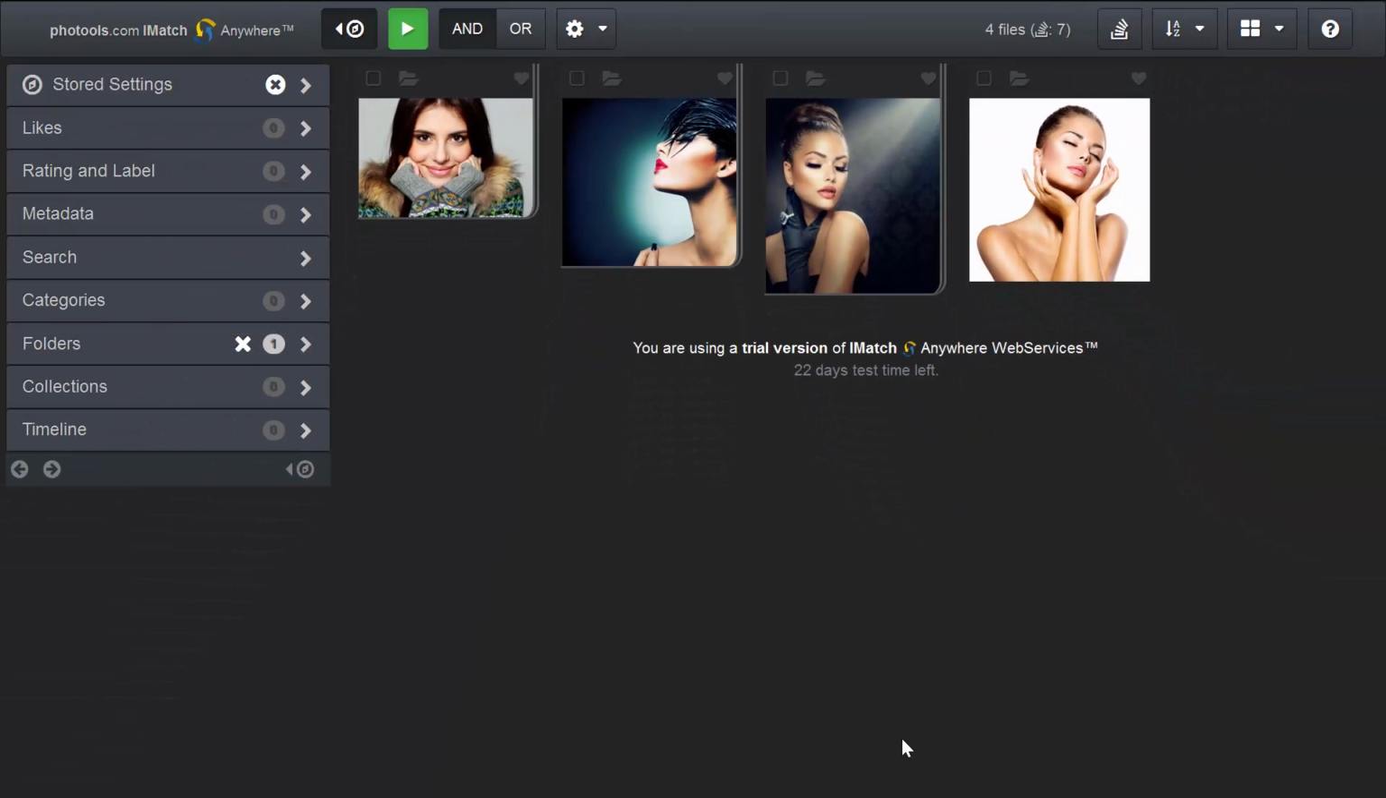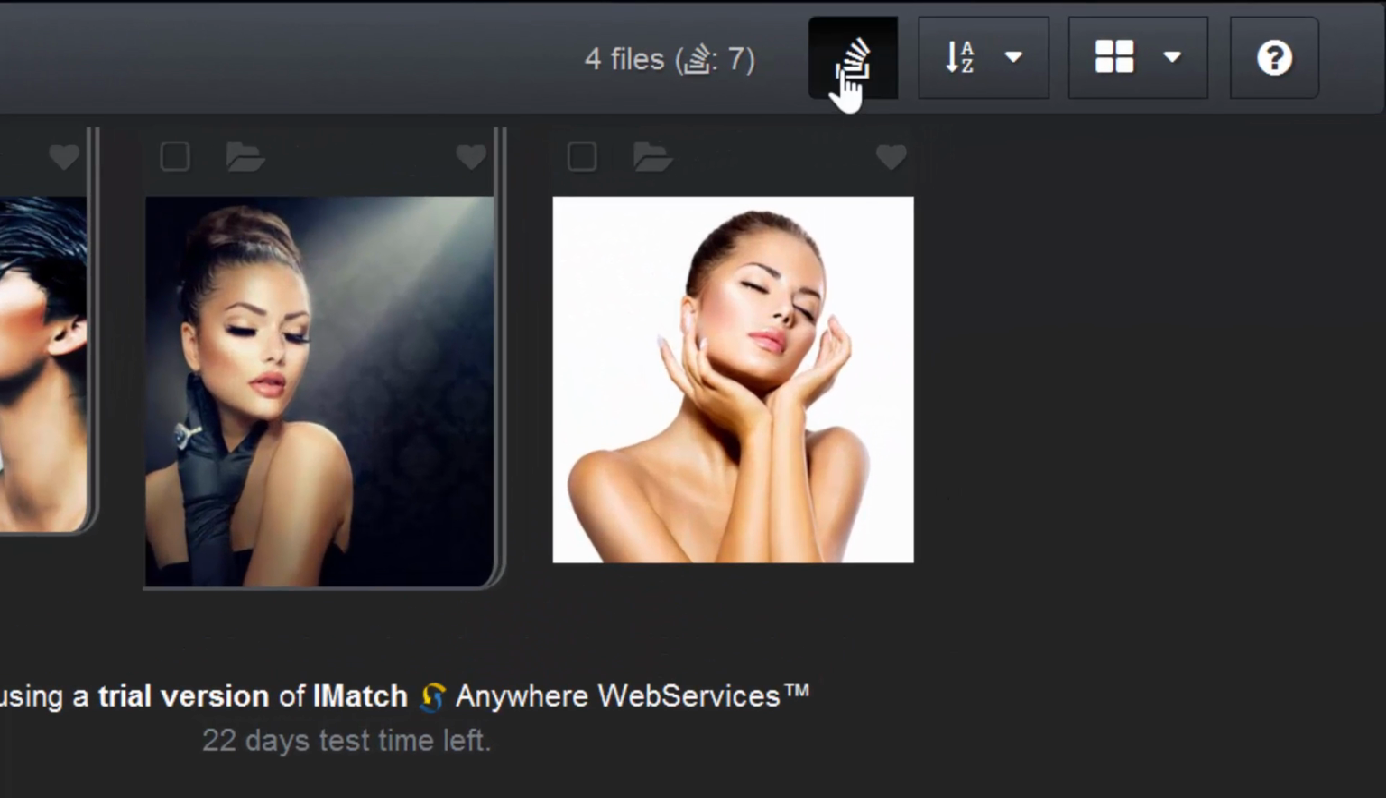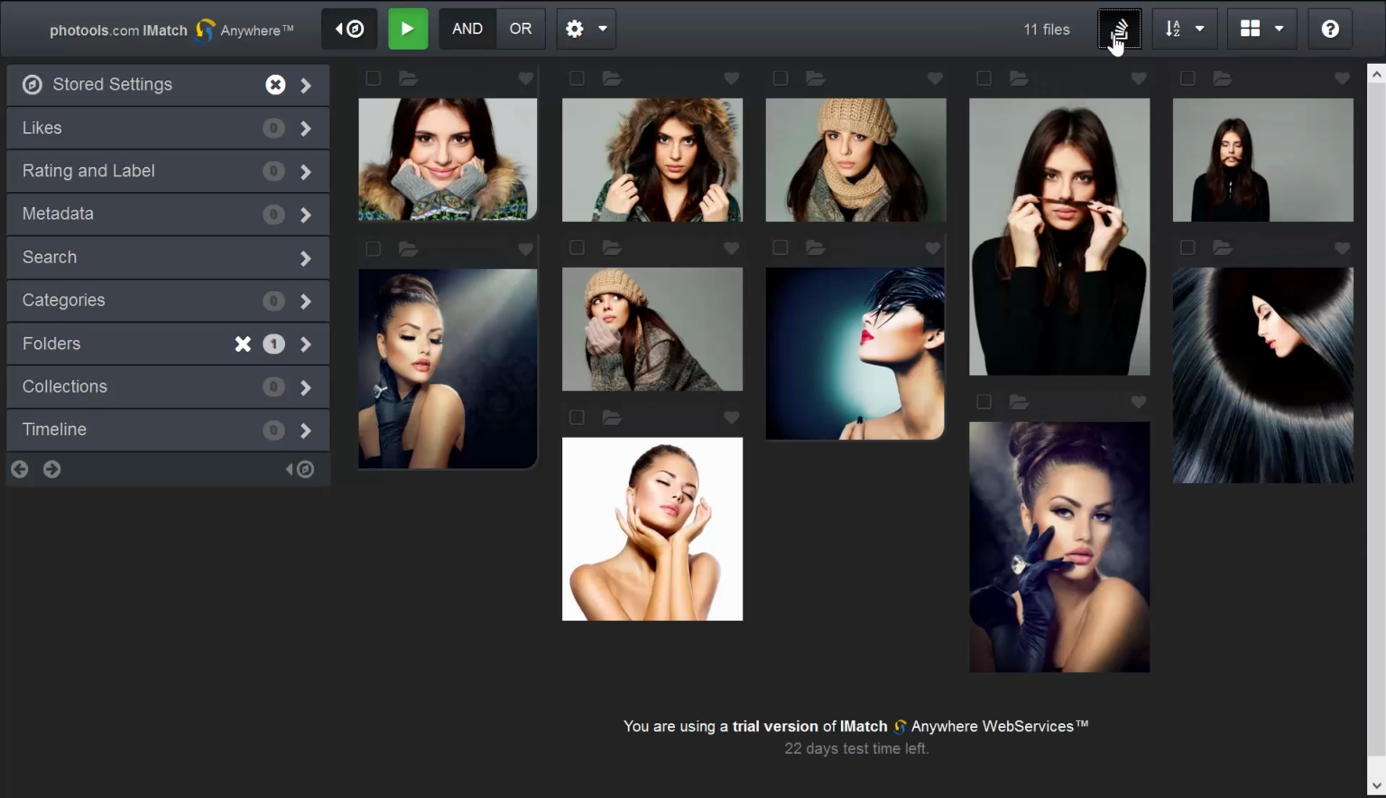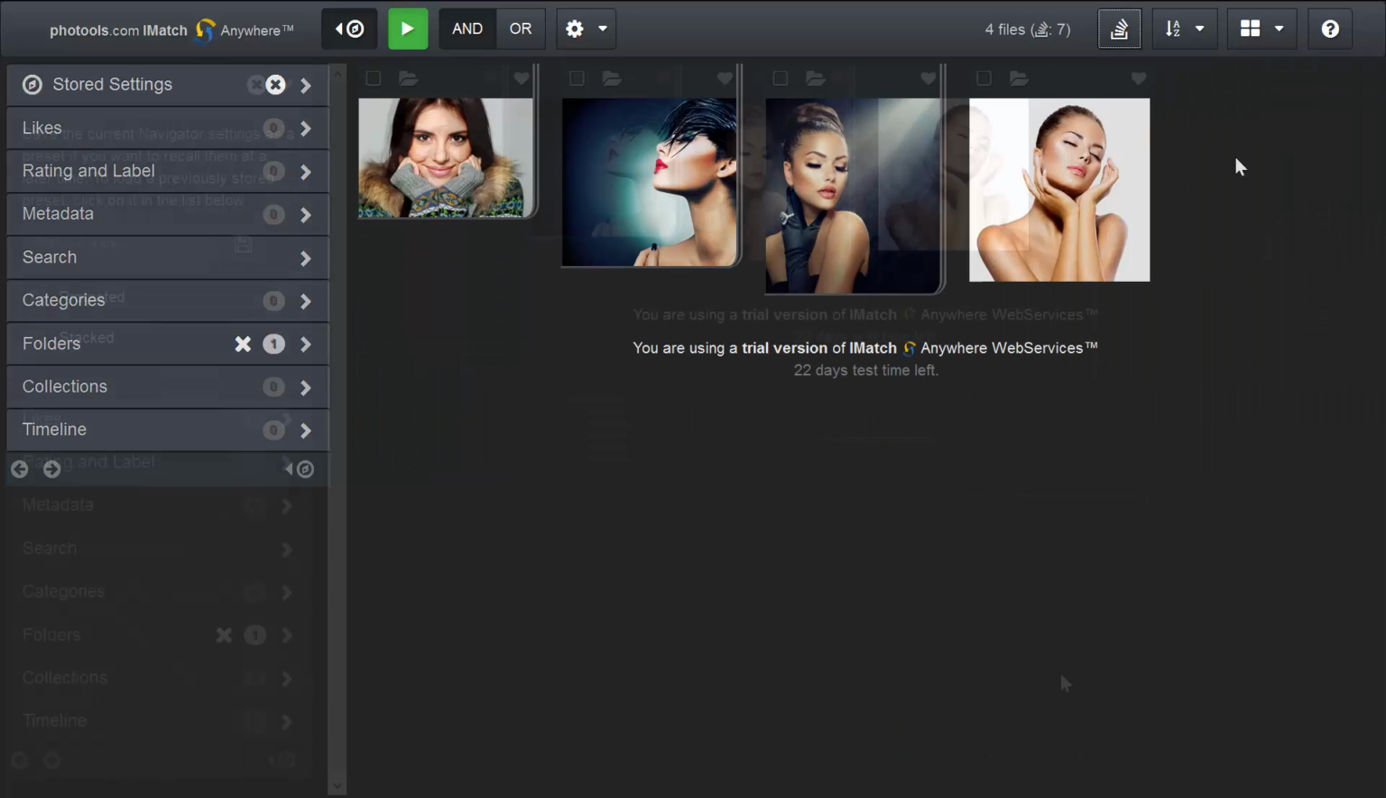To expand the stacks and to show the files hidden underneath, you click on this button in the menu bar. This reveals all files hidden in the stack. You can still identify the stack tops by their lower right corner, which is rounded. To hide the stacked files again, unclick the button in the menu bar.